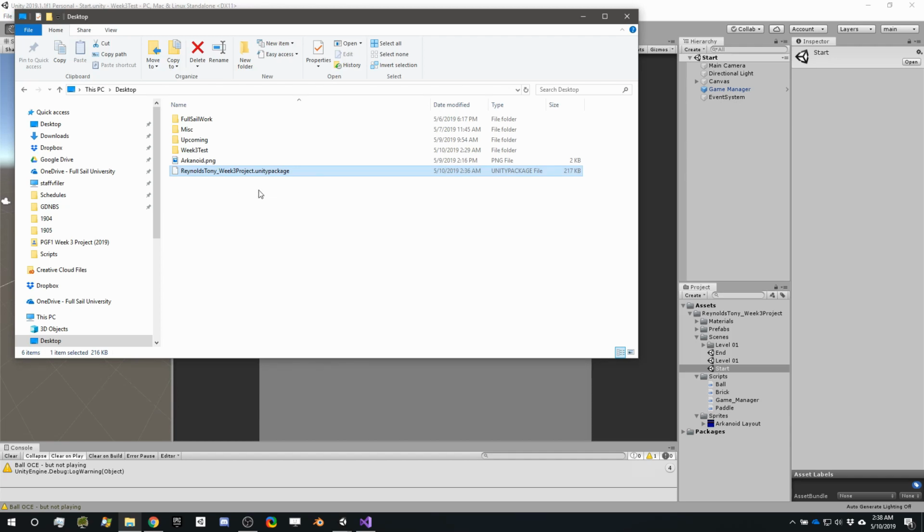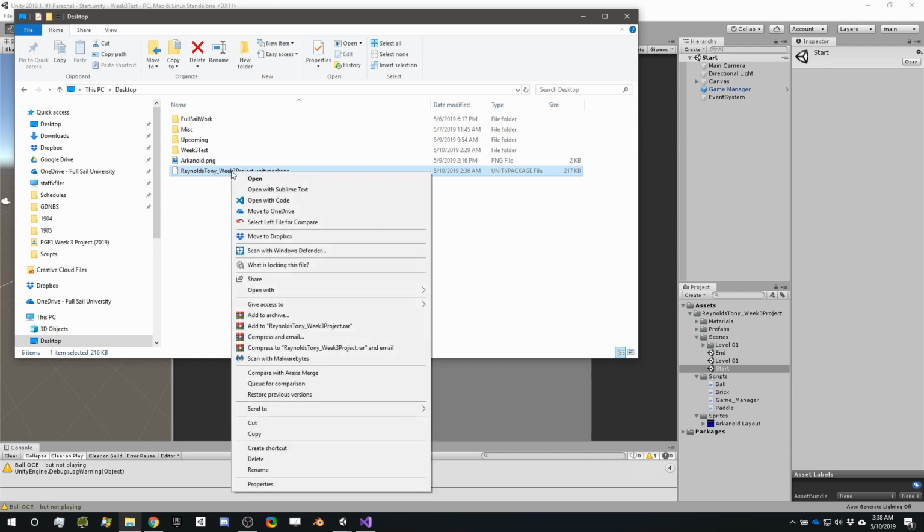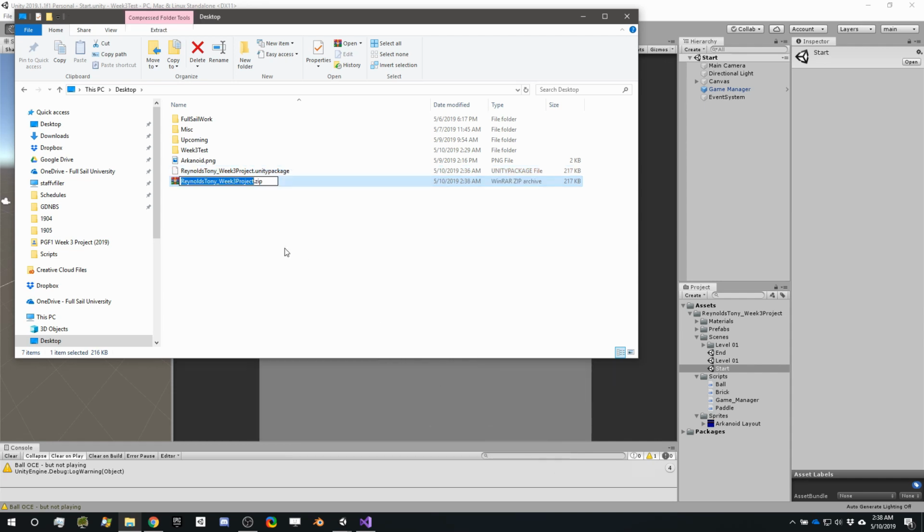And in order to get this up to FSO, you need to right-click on it, go down to Send To, and the second item, Zipped Compressed Folder. And by doing that, you'll create a folder with the exact same name, but a different file extension. This is what you submit to FSO, and then we will grade it and go from there.